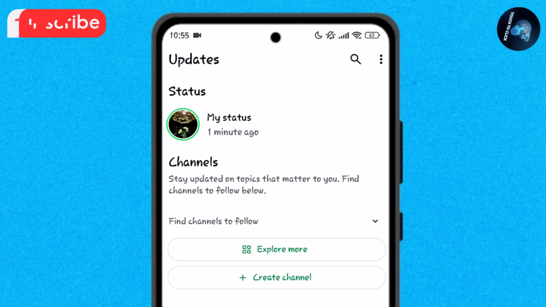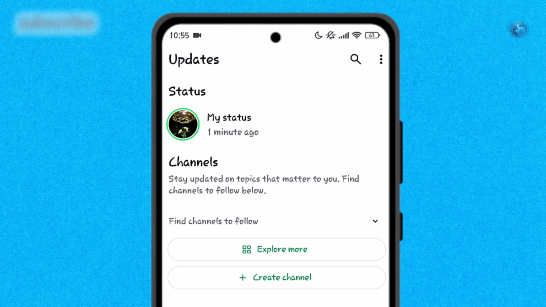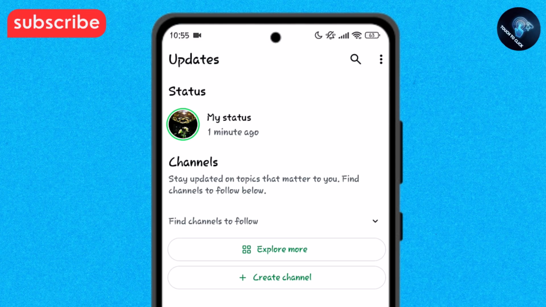Step 2. Look at the top of the Updates screen to find the status you have already uploaded. This area displays your active status that is currently visible to your contacts.